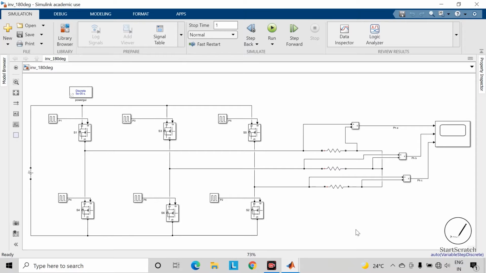In the previous video, we have seen the simulation for a three-phase inverter which is operating in 180-degree mode of conduction, and now instead of using this three-phase resistive load, we will connect an induction motor to this inverter.